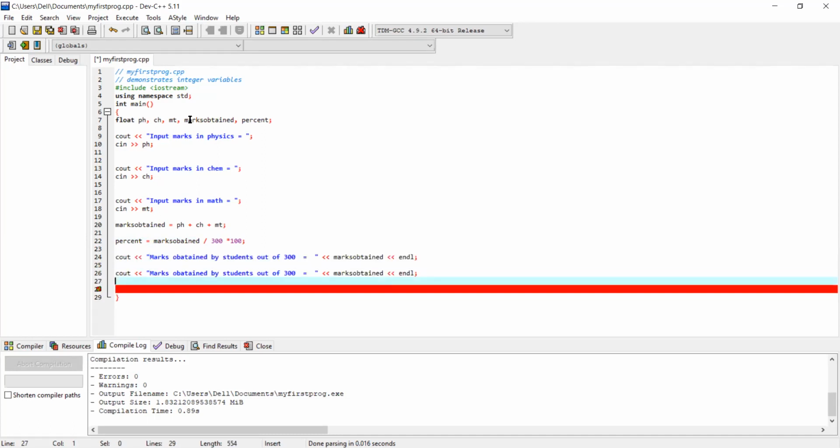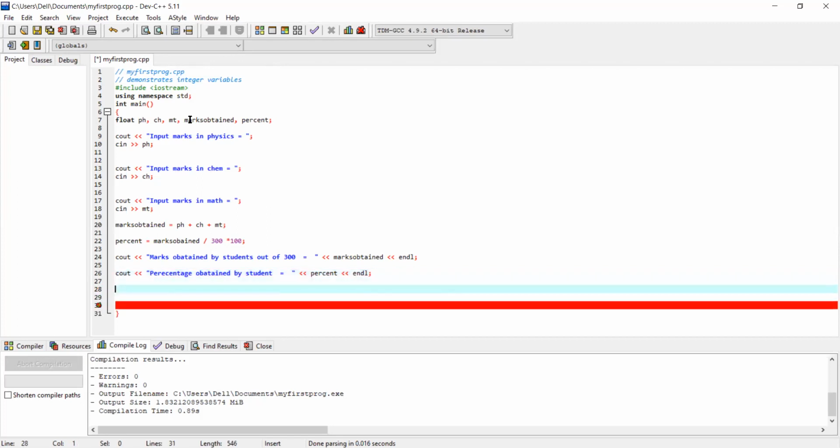So I am going to press Control C and Control V. Cout percentage obtained by student is equal to, and we have to change the variable, and the name of the variable is percent, and endl. And finally I have a return 0 and a semicolon. This program is now finished.